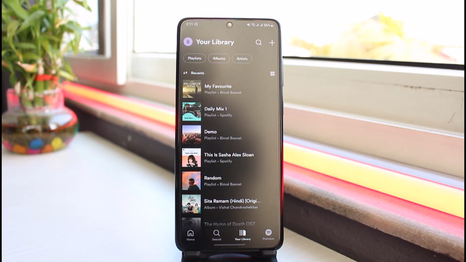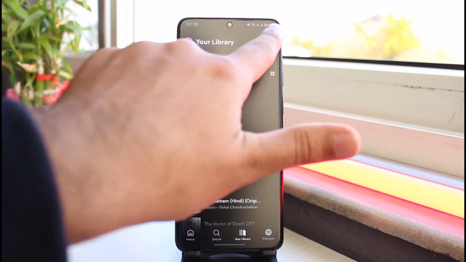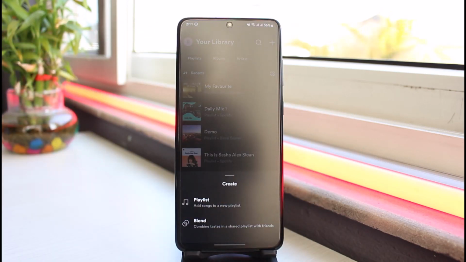After that, you'll be taken to this page where on the top right corner of your screen you can see the little plus icon. Simply tap on it. After that, it'll provide you basically two options. You can either create a playlist or you can create a blend.